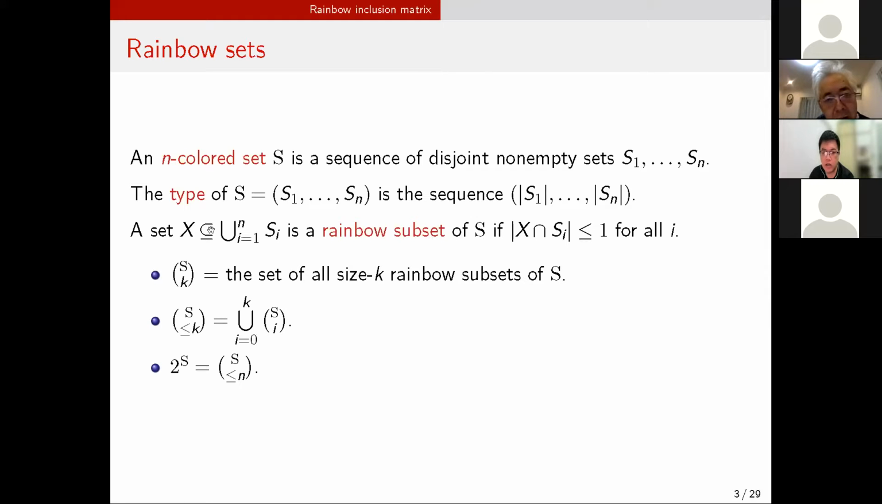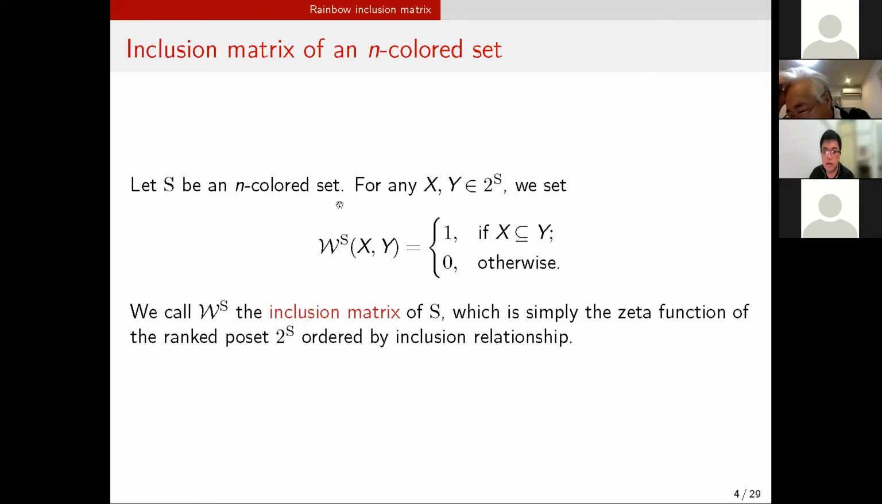And here are some notations, and all the subsets here are rainbow subsets. So for any rainbow subsets X and Y, we set this matrix WS to take value at the position X and Y. The value is 1 if X is a subset of Y and 0 otherwise. We call this matrix WS the inclusion matrix of S, which is simply the zeta function of the ranked poset 2 to the power S ordered by inclusion relationship.